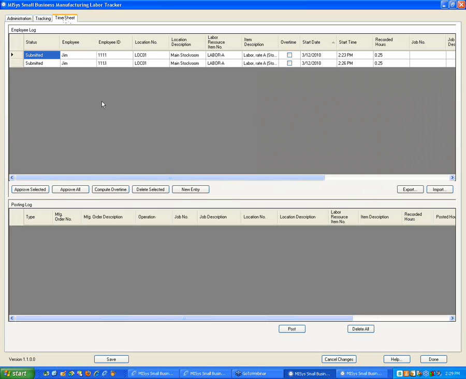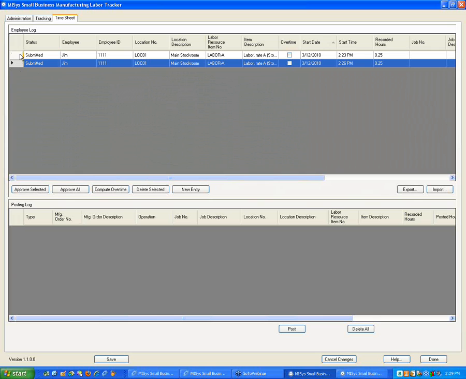Now this is a supervisory function right here. On the timesheet tab, the first section we're going to talk about is the employee log. As these clocks stop and get updated, what you're going to find is time entries show up. Now, both of these entries show recorded hours of 0.25. Those of you who are paying attention to those clocks, our clocks ran for a minute in some cases, 10 seconds in others.